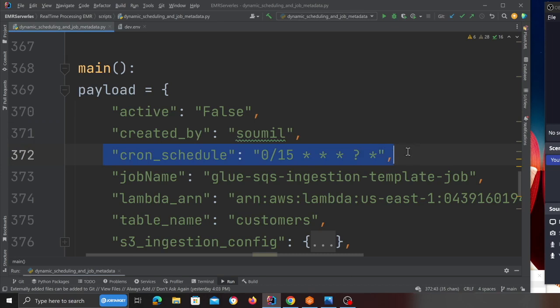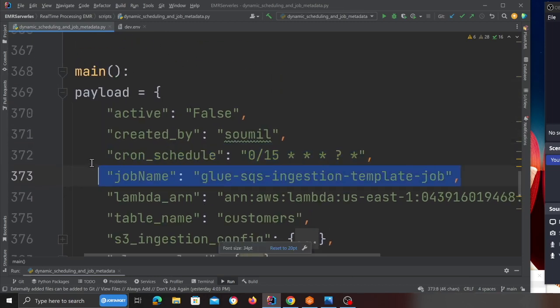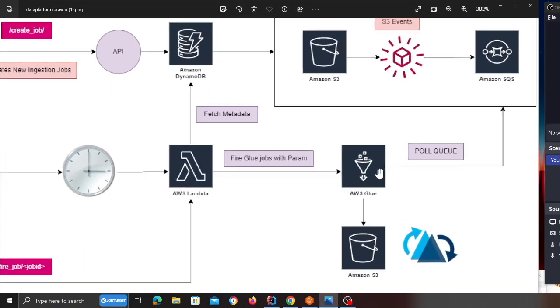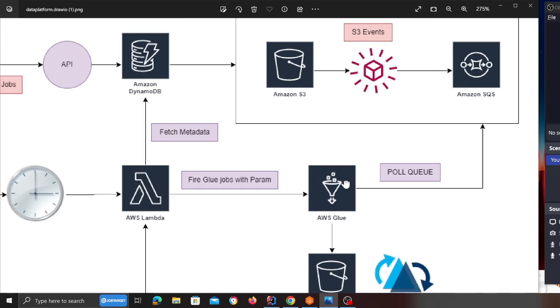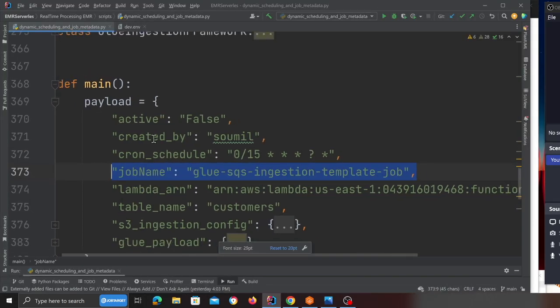A cron job. So if a person decides to put this job on a cron, how often he or she wants to run this, right? A batch job. This one right here, the job name would be the glue job name. So again, remember in the architecture that this particular job is gonna be fired through a Lambda function, which is gonna pull all the metadata, and then it's gonna pull that queue, the infrastructure that was created on the fly, right? So that's the glue job name or the template name, right?